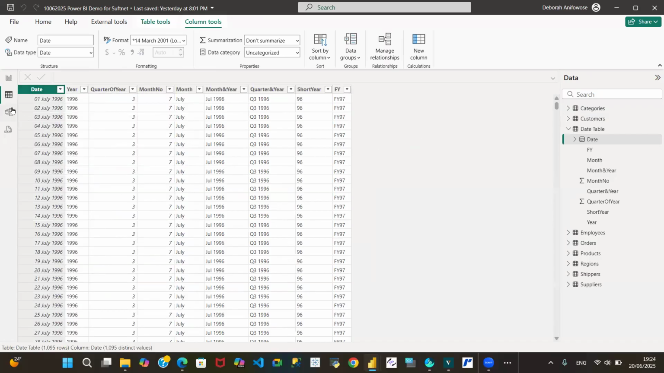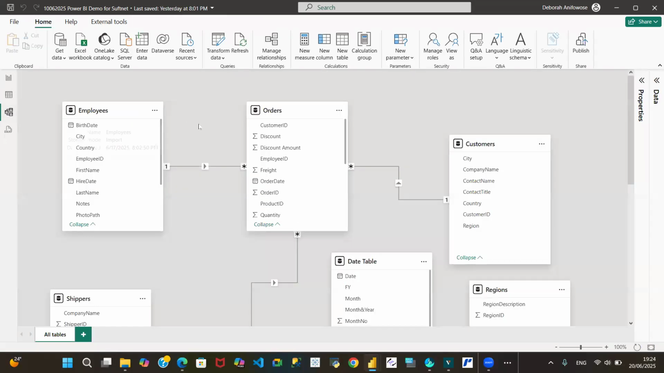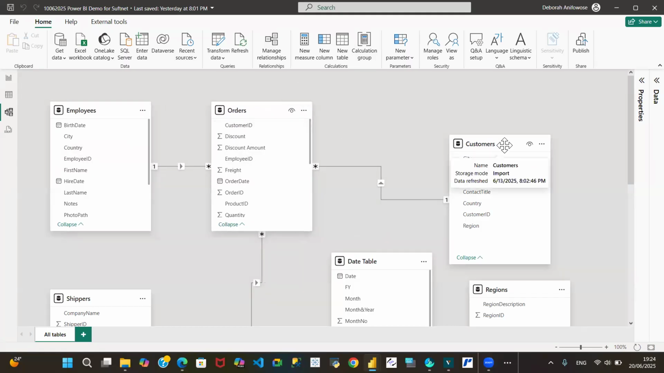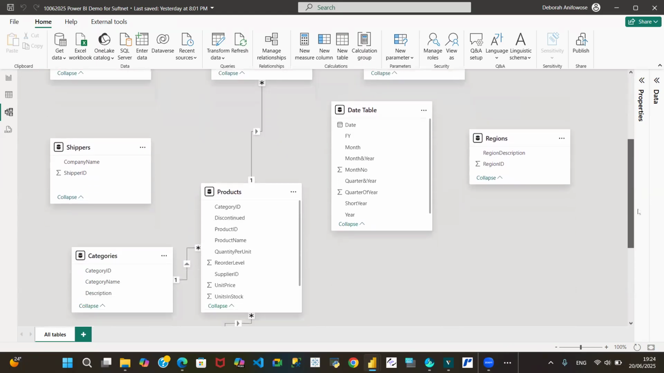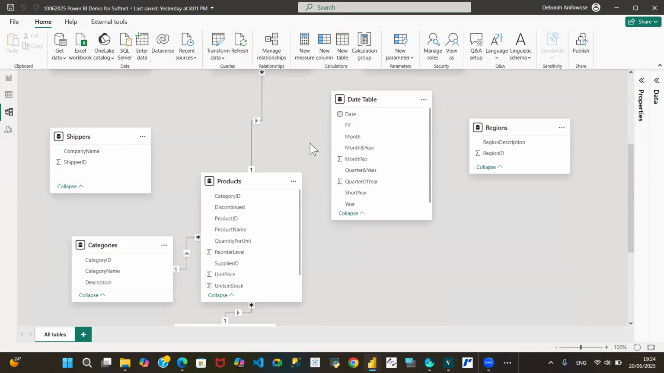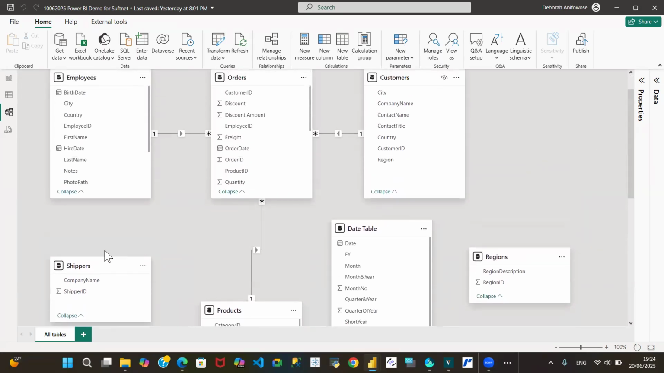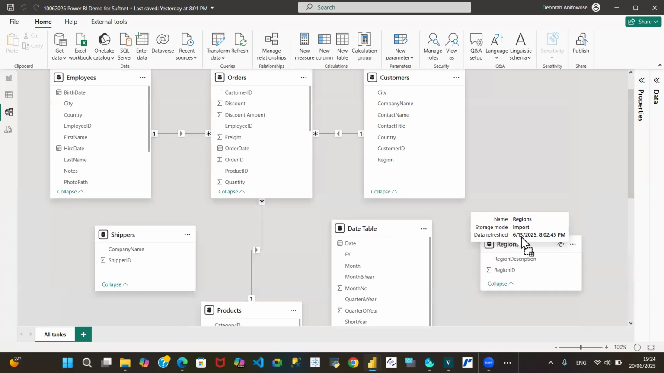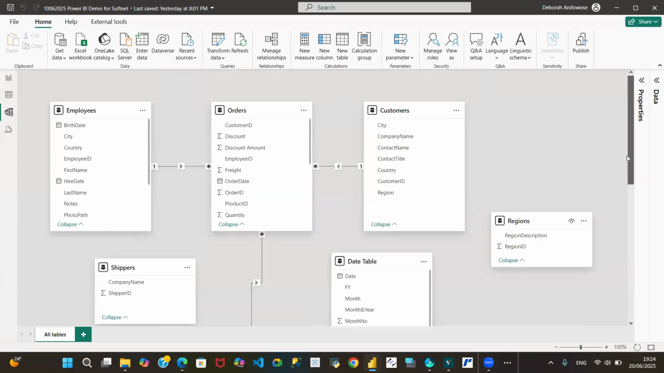Okay. And then the third one is the model view. This is where your relationships are created. Immediately you bring the tables in, Power BI tries to automatically create relationships by itself. You will just look at your tables and sense, okay, this should be related to this, and this should be related to this. Sometimes it doesn't get it right. Sometimes it does, but that's not what you want. And you might want to delete and redo it by yourself.